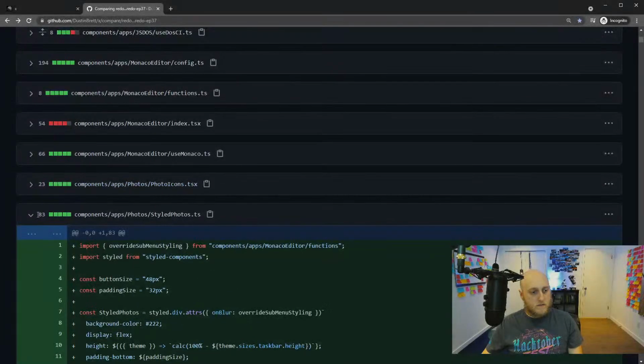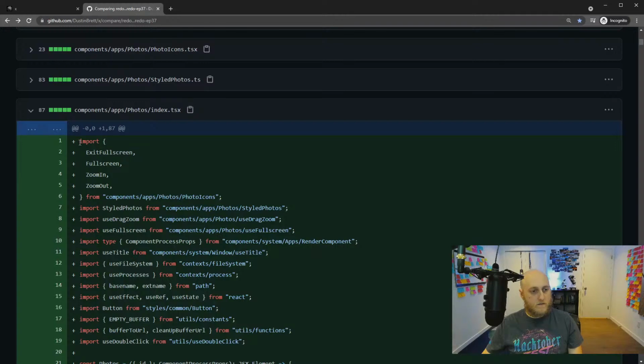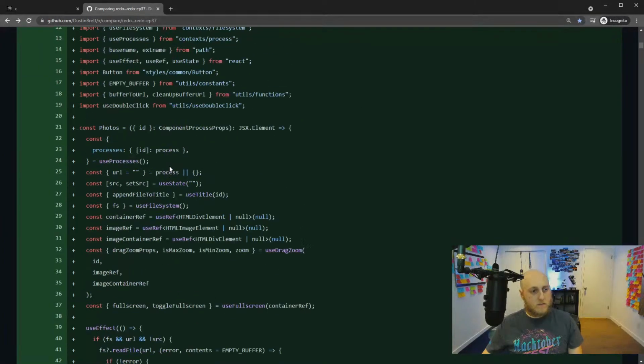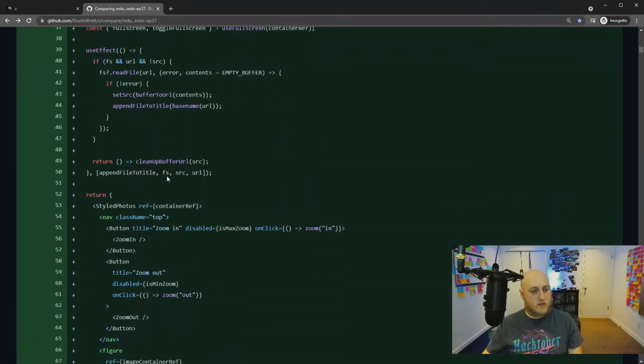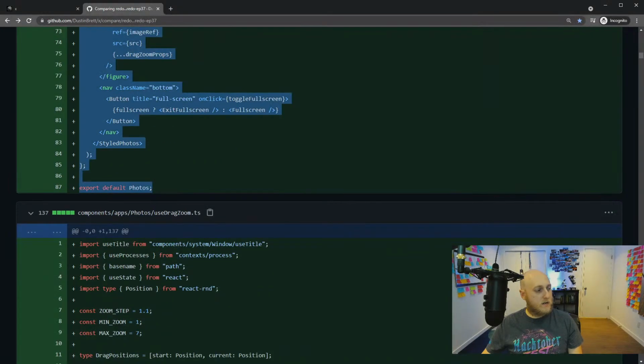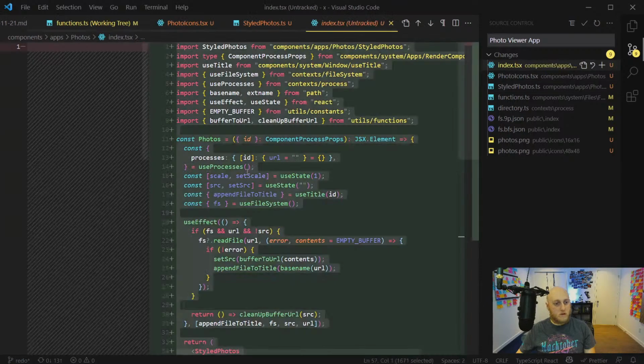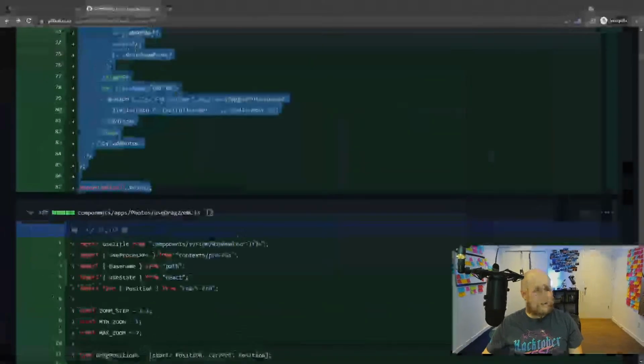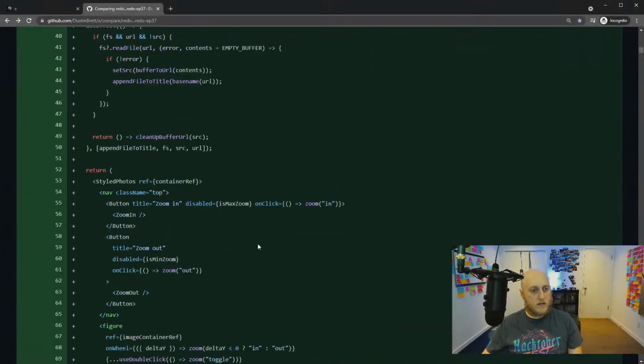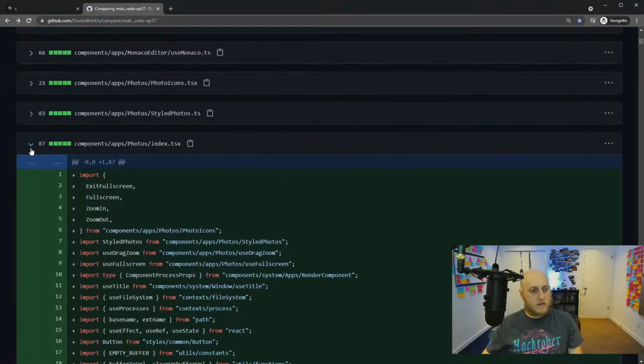Next file. This is the main photo app. As you can see, other than a bunch of imports, it's somewhat simple. It doesn't look as simple when it's all green like this, but we're going to go through it. We're going to explain it. I'm going to take a big chug of water to explain it. So I've updated the index.